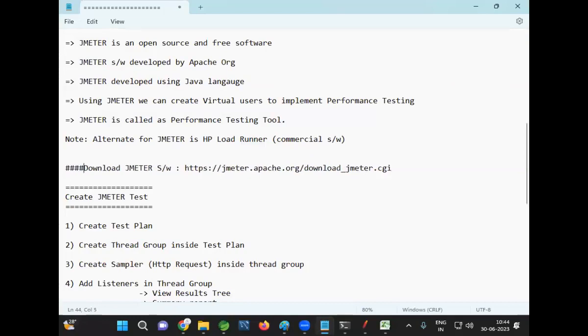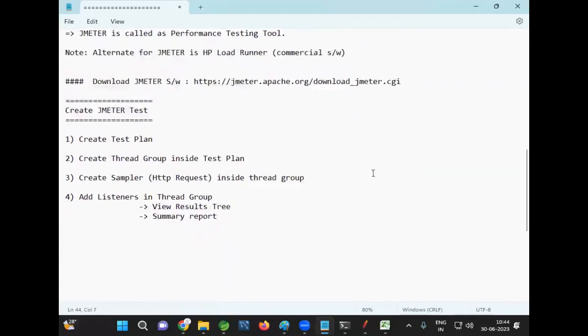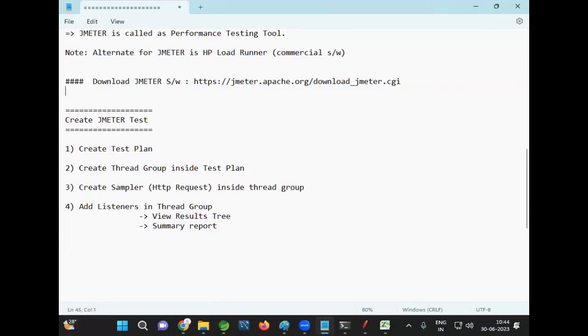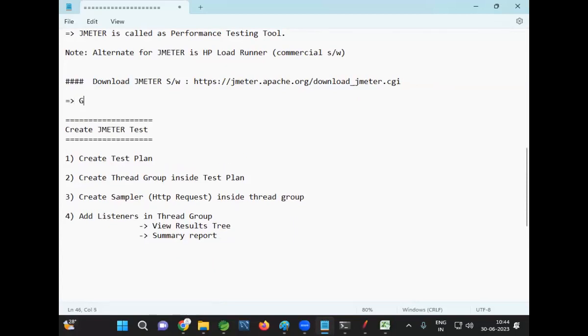JMeter is a standalone application. You just need to download this JMeter software, go to the bin directory, and execute the jmeter.bat file. When you double click on the jmeter.bat file, what will happen? Then the JMeter software is going to open.